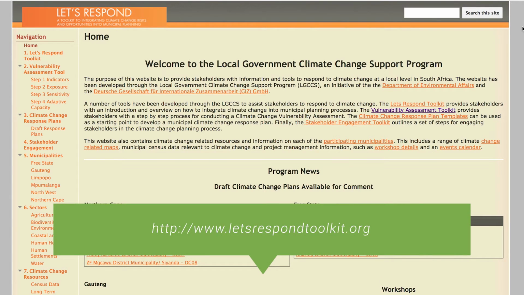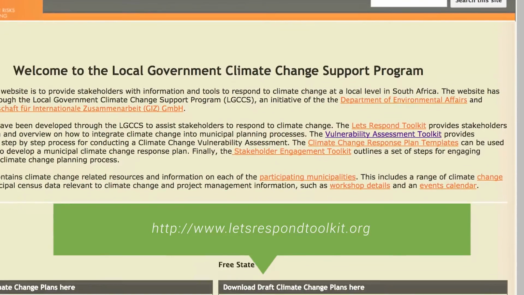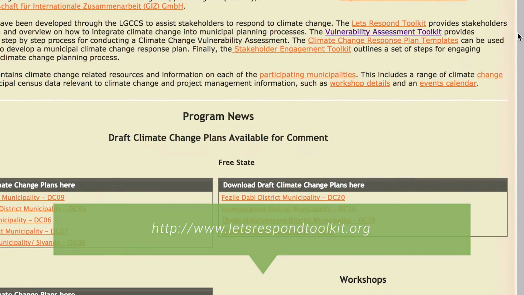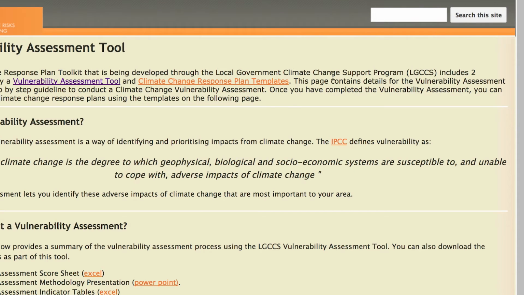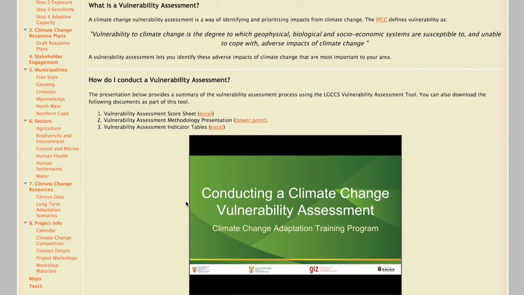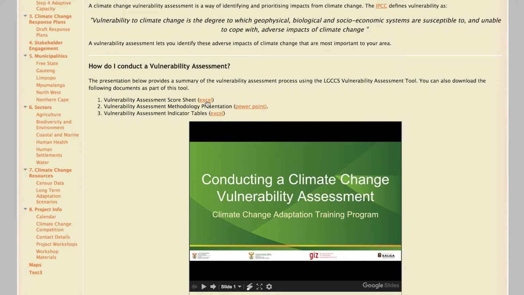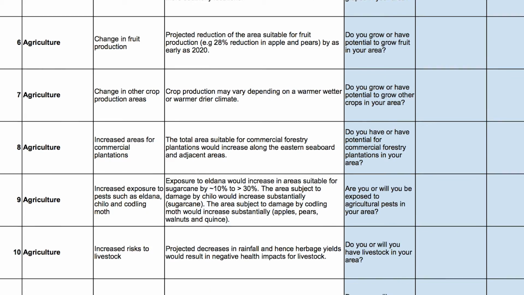The full list of indicators can be downloaded from the Let's Respond Toolkit website, and they are included in the Vulnerability Assessment Excel sheet. Throughout the Vulnerability Assessment video series, we will be referring to the Let's Respond Toolkit website containing useful resources, including the Vulnerability Assessment Excel sheet that you will use when completing the assessment for your area.